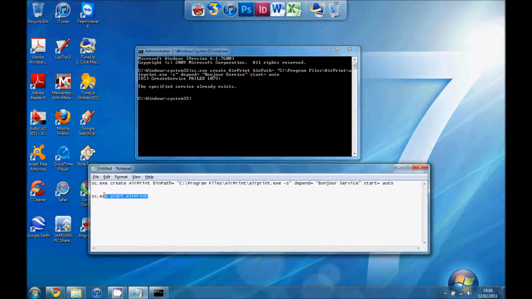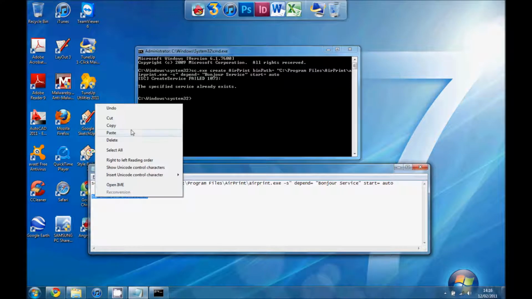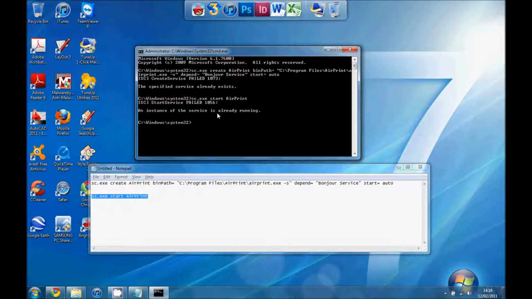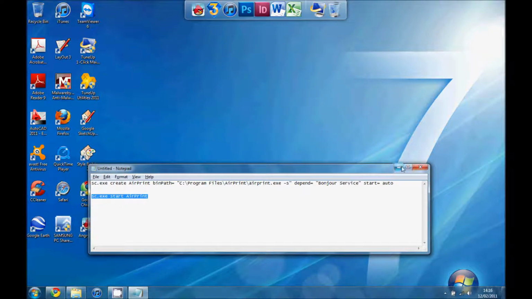Now do the same for the second one: copy, paste it, hit enter, and it's already running, it's already done it. So that's running. Keep that open. No, you can close that if you want to.